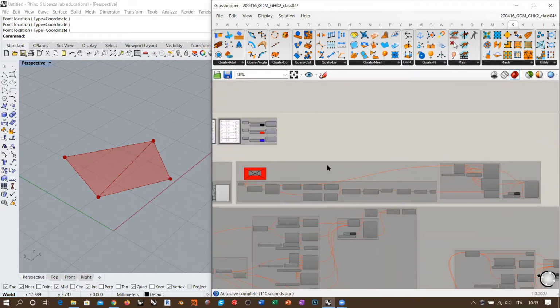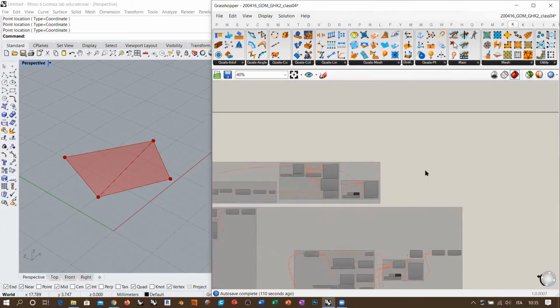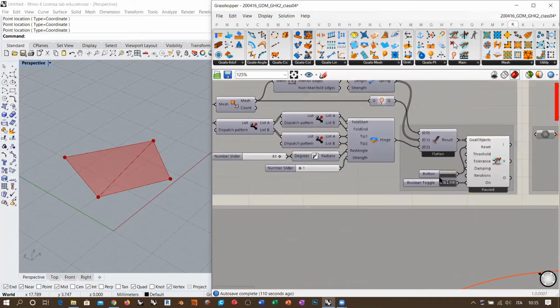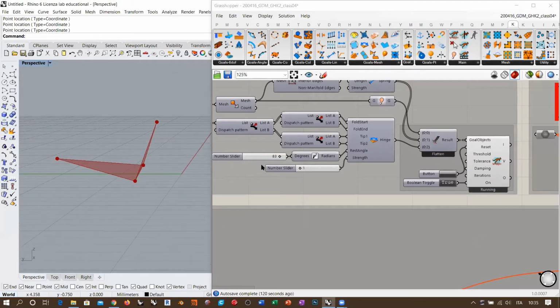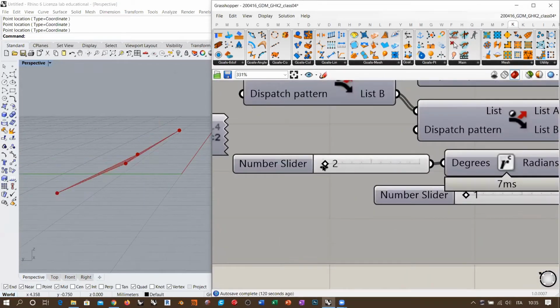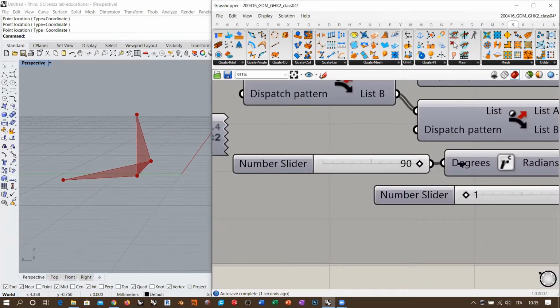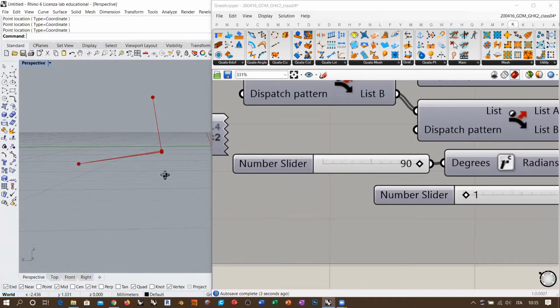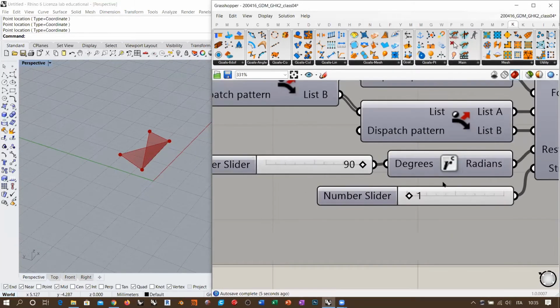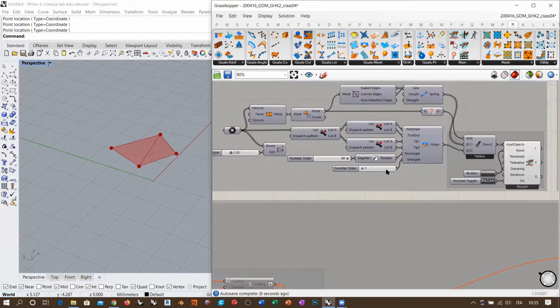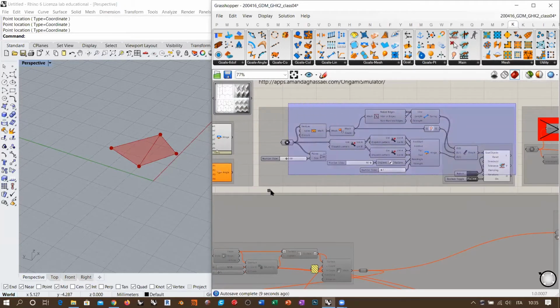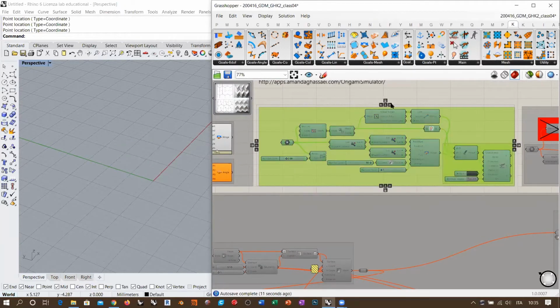So I would simply get rid of this because we already have it, and just to confirm, this is what happens here. We have this kind of rigid folding, like this, 90 degrees. I hope everything is clear until now.